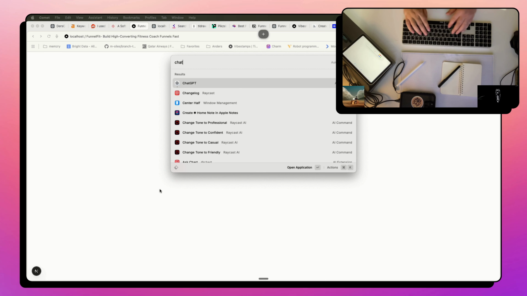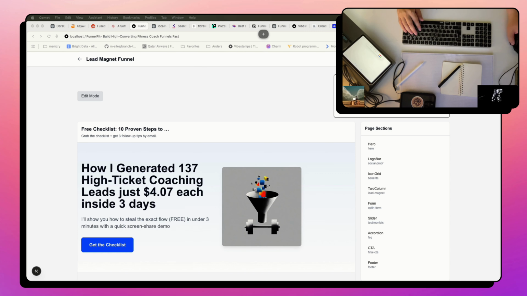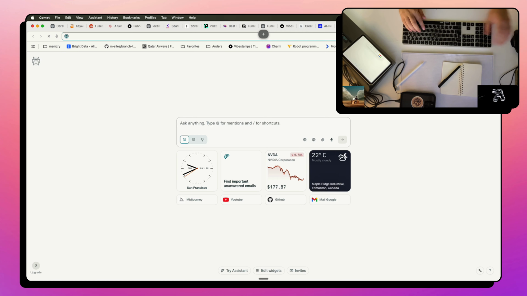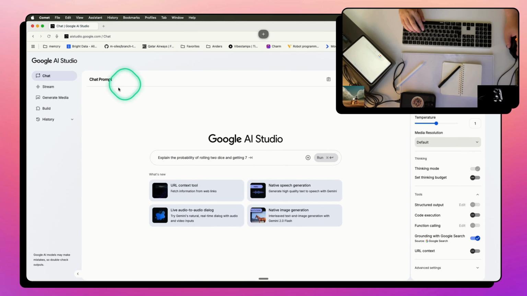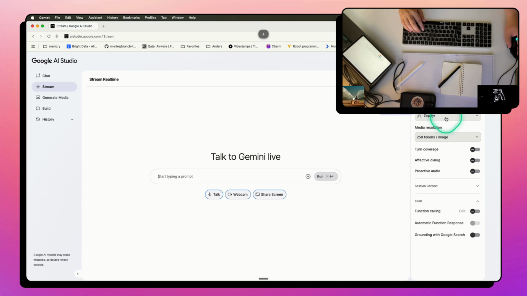Let's check in with ChatGPT. I'm gonna try a little experiment here with AI Studio. So AI Studio lets you do this stream function and then see the voices.